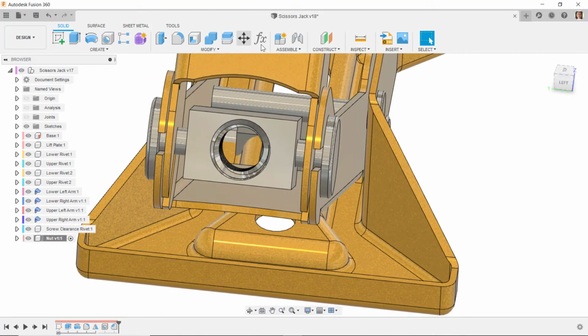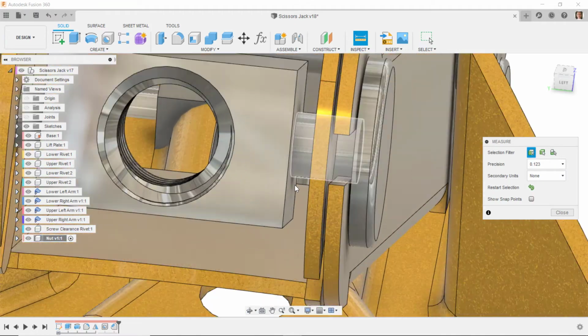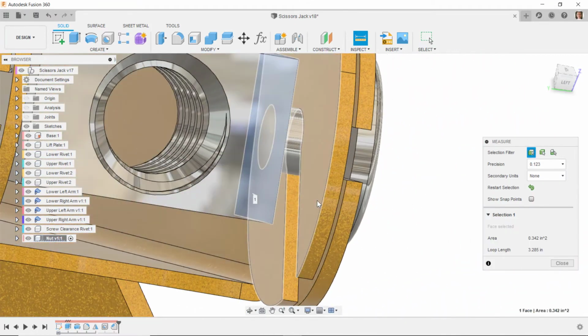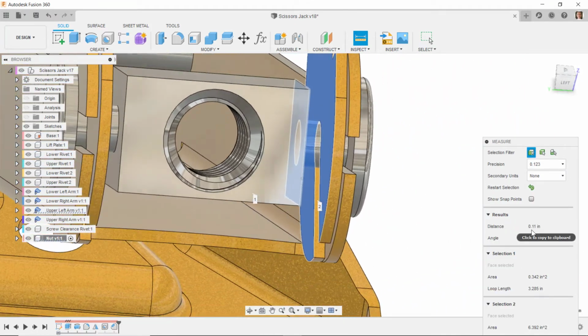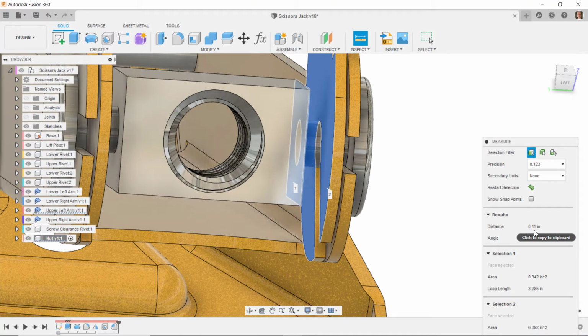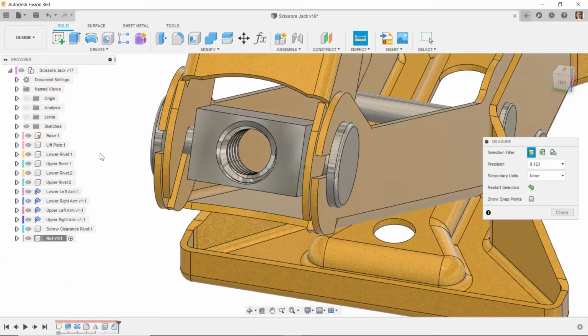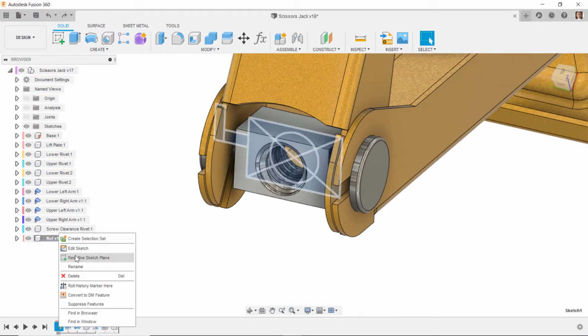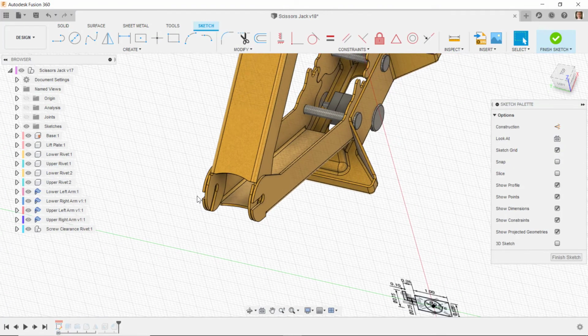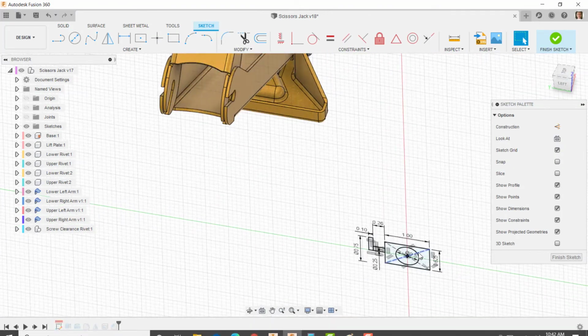So let's measure that and see how much distance we have here. So I have between here and here a distance of 110.11. I'm going to add 0.1 on this side and 0.1 on the other side, so a total distance of 0.2. I need to edit the sketch distance, so I'll edit that sketch, and I'll change that distance down here.